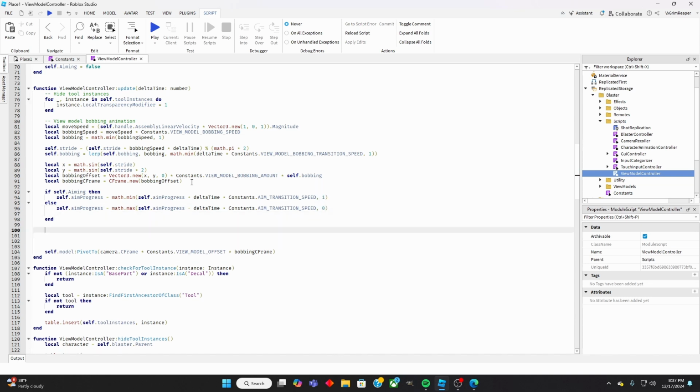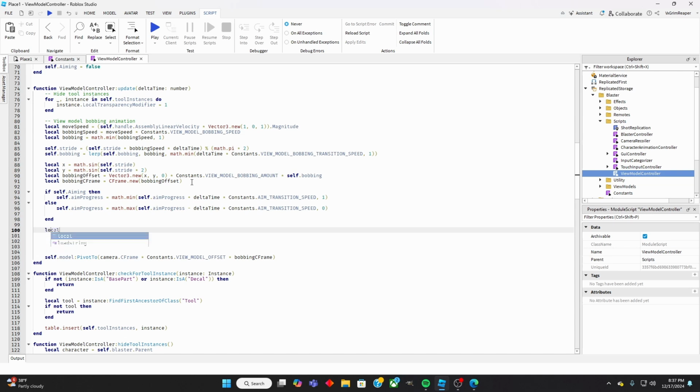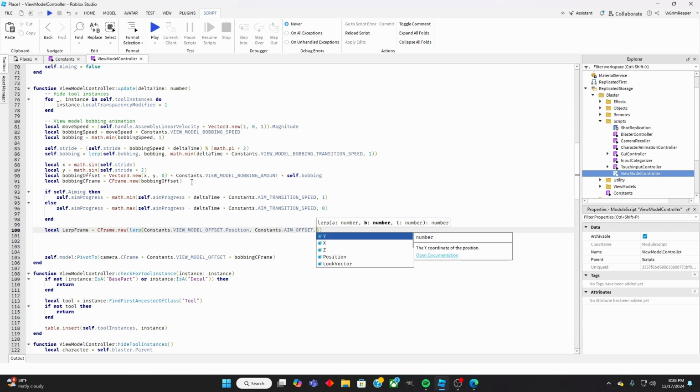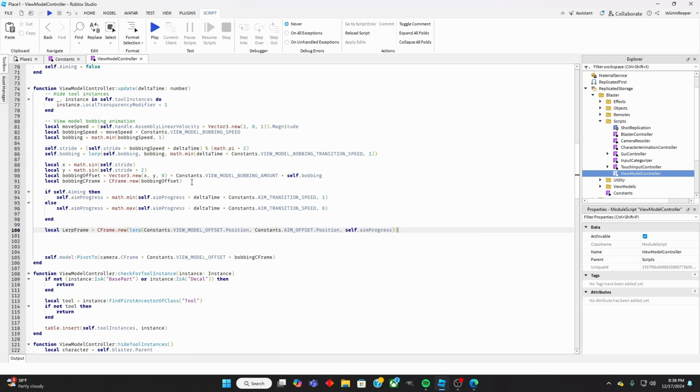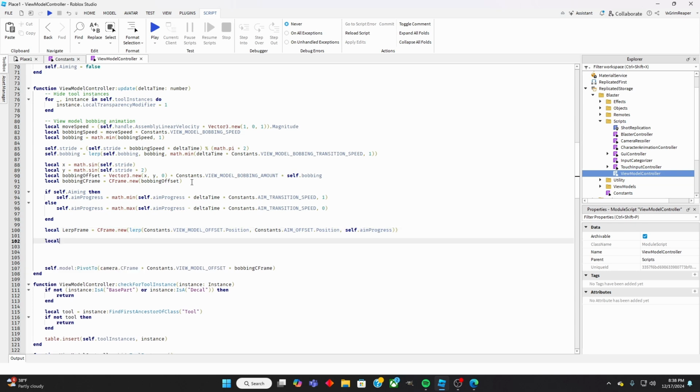All right, now down here we're going to make a few variables. We'll say local lerpFrame, and we'll make that equal to CFrame.new of the lerp of our ViewModelOffset.Position to our AimOffset.Position, with self.aimProgress.